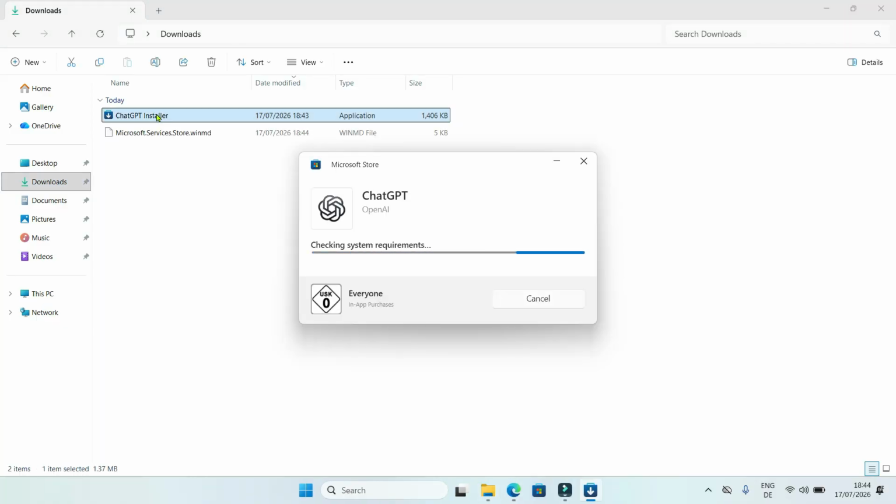Once the installer opens, Windows will take care of the installation for you. You don't need to choose an installation folder or go through a setup wizard. Just wait while Windows downloads and installs the ChatGPT Desktop app.